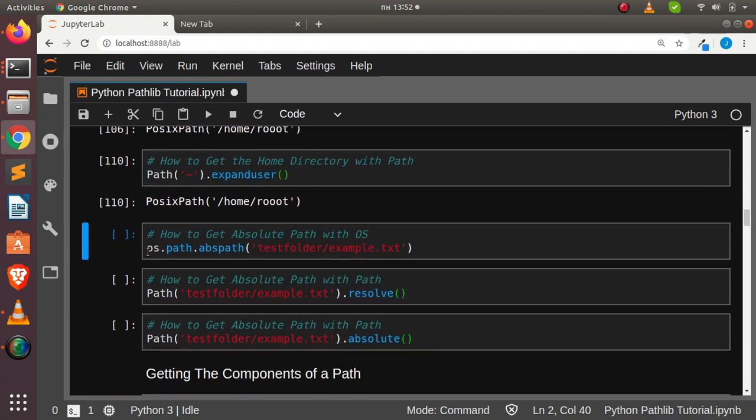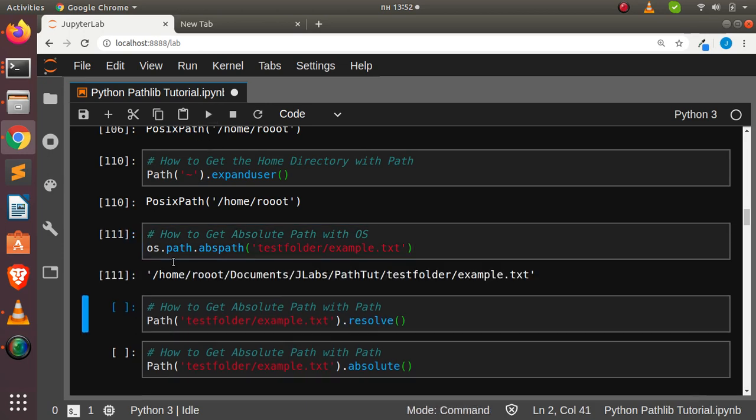Now, how do you get the absolute path? To get the absolute path, just go with os.path.abspath, then you specify the folder and then the file, right? It is going to give us the absolute path, including the home and then the root. So home, root, documents, Pathlib. So this is the absolute path, right? You can also use the same thing with Pathlib. It's going to be the folder that you are specifying or the file. Then just go with .resolve.